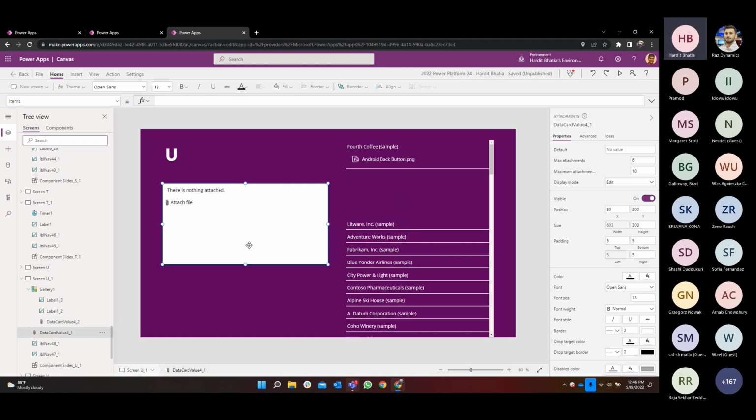And this was possible only by extracting the attachment control outside from a form, because if you go to this insert tab, you will not see the attachment control here.